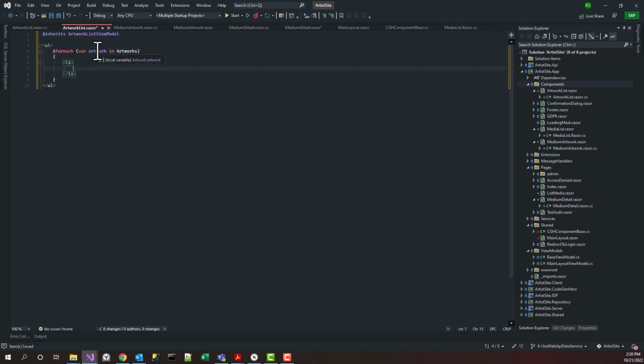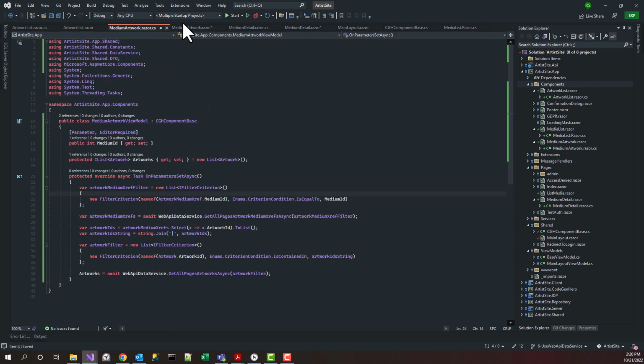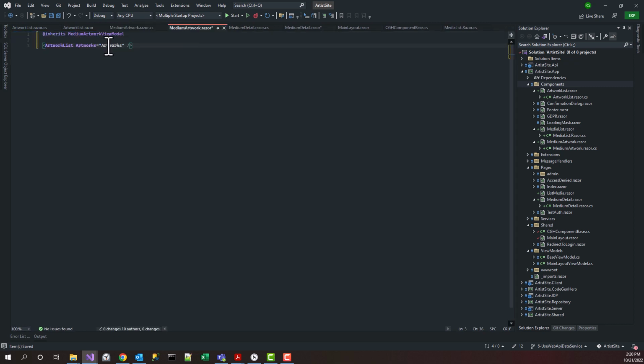And so we're simply going to access the artwork and get its name property to print out onto the screen in a list item element. And now when we render this out in our medium artwork component, we will get a list of our artwork for this medium. Like this, we supply the artworks property from here into the parameter field of our artwork list component.